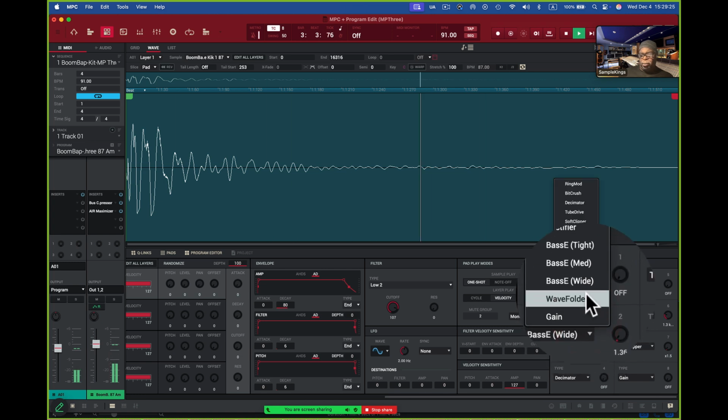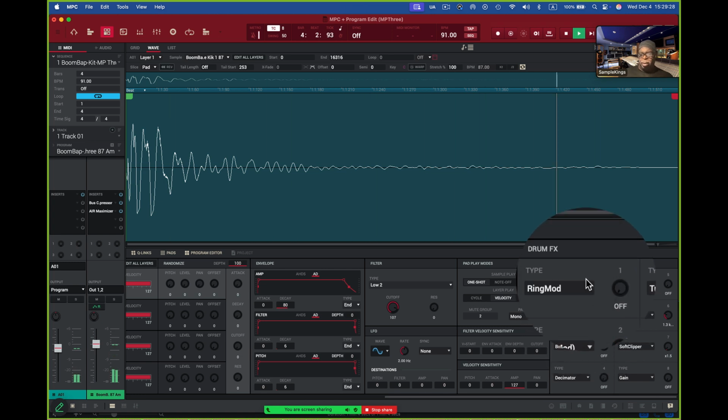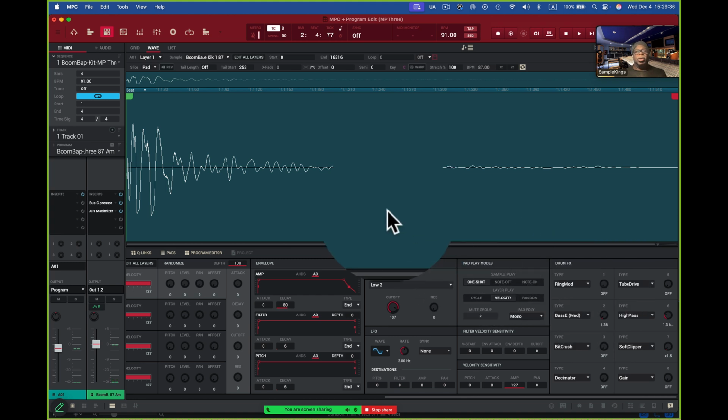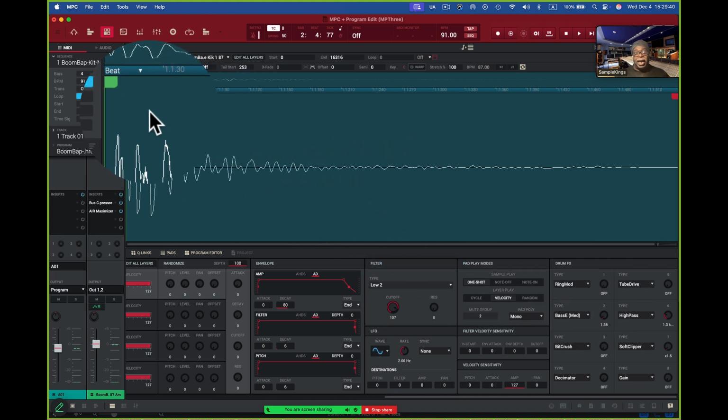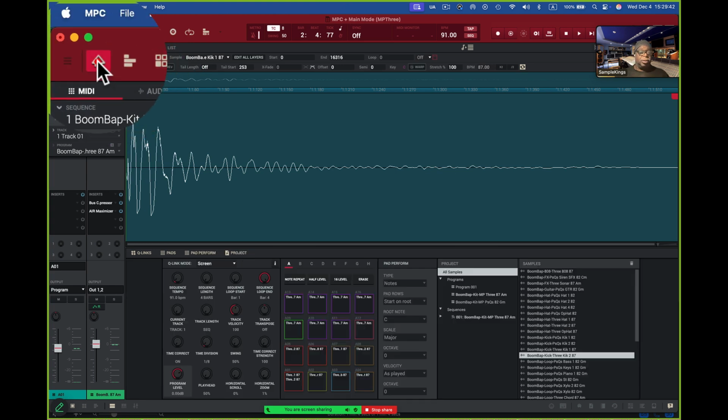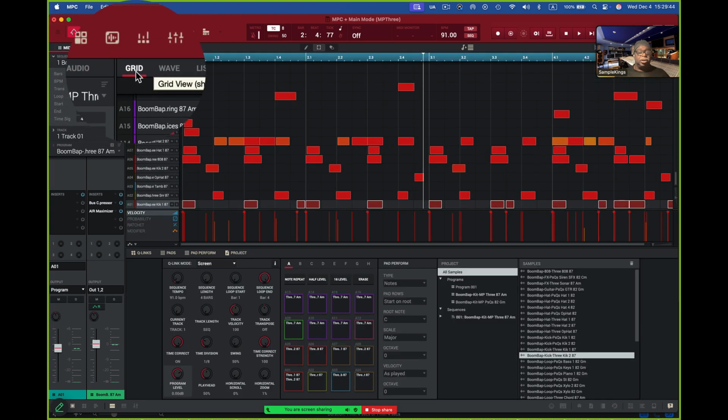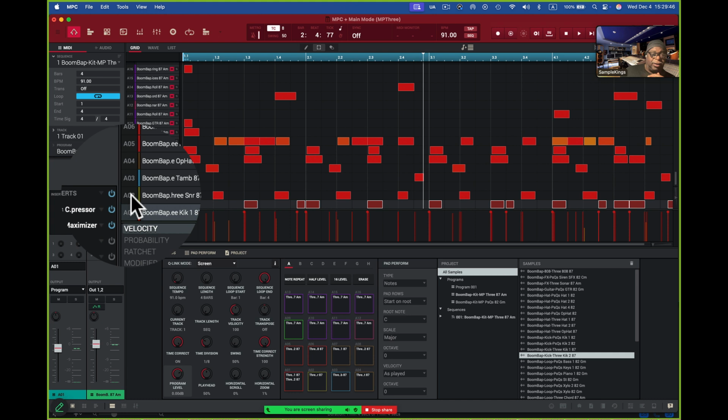So I can make it wider if I want. I'm gonna leave it here at medium though. So I'll stop that. I've improved my bass to where I like it. My main problem now is going to be my hi-hat for me. So I'll go right back to here, back to the grid mode. And I got a hi-hat right here.